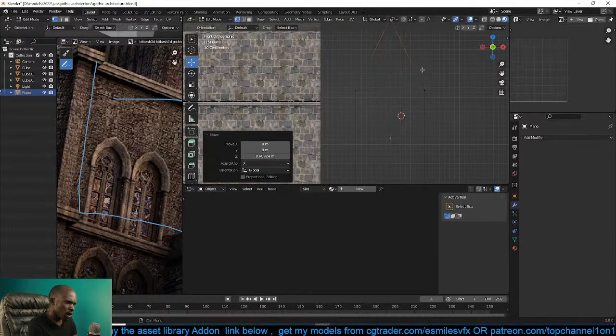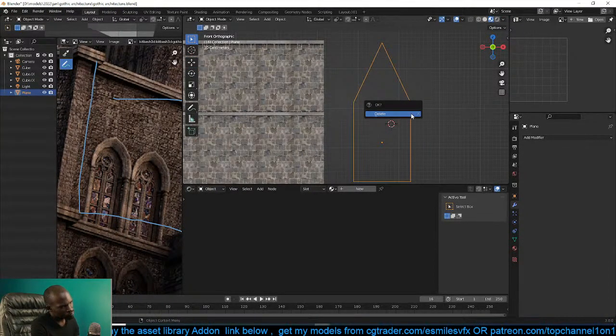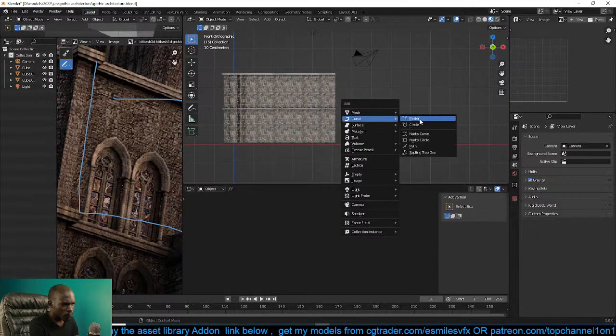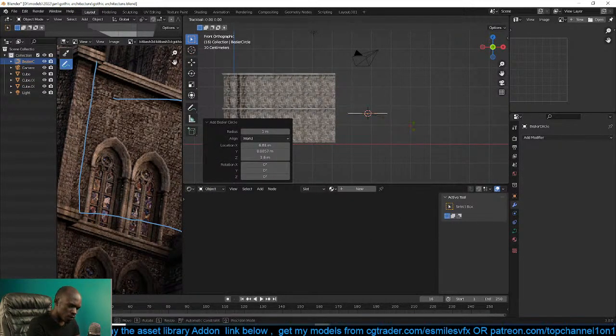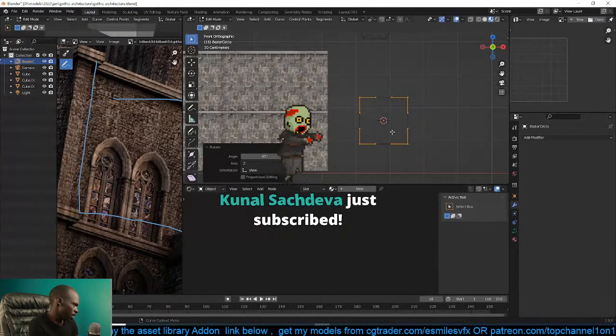I can even use a curve modifier for this, but I think this is much easier to do. You know what? Yeah, let's use a curve. So instead, let's add a circle rotated 90 degrees, and then hit V, vector, rotate it 45, like that.